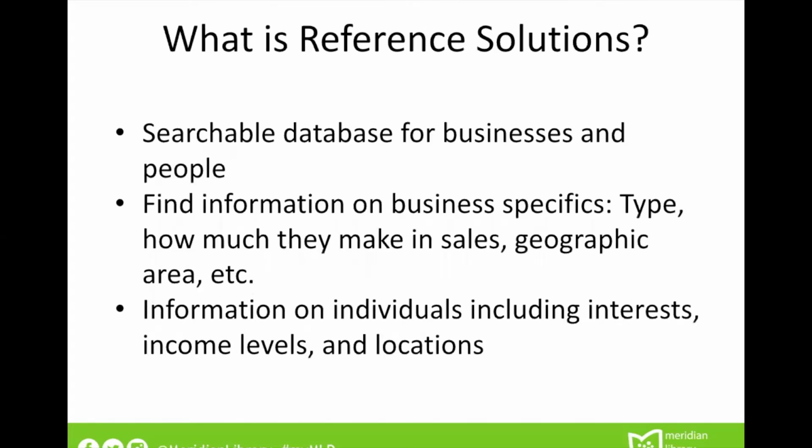Okay, so what is Reference Solutions? It is a very large database of businesses and people. There are business specifics, like the type of business, how much a particular business makes in sales, geographic area, number of employees, and more information. And then individuals, it's basically consumer information. So you can see interests, income levels, locations, kind of how people are grouped in different areas to see where you might target some marketing.